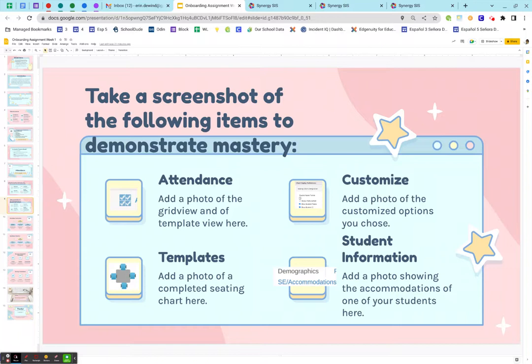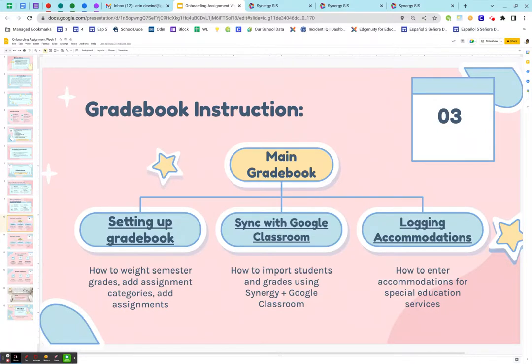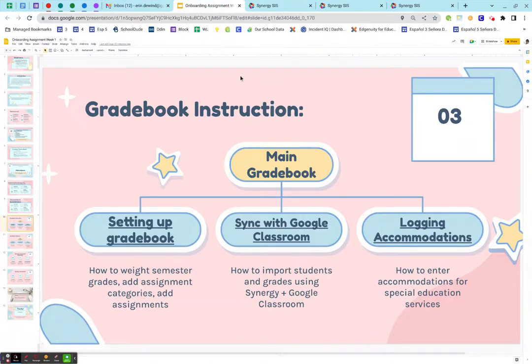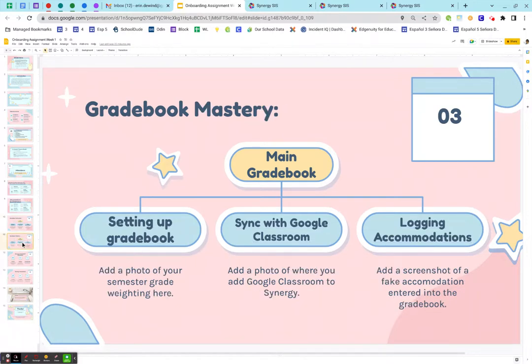Remember, they would be working in a group of people, so they would have people to collaborate with and bounce ideas off of. We would do the same thing for gradebook instruction. We would go over the main gradebook, how to set up a gradebook, how to Google Sync with a gradebook, and how to log accommodations for special education. Again, we need to track data to help prepare our students for success. They again will provide screenshots to demonstrate gradebook mastery. So they would need to provide evidence that they were able to do each of these 3 things in the main gradebook.